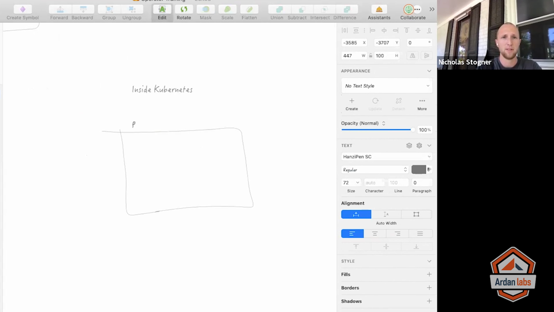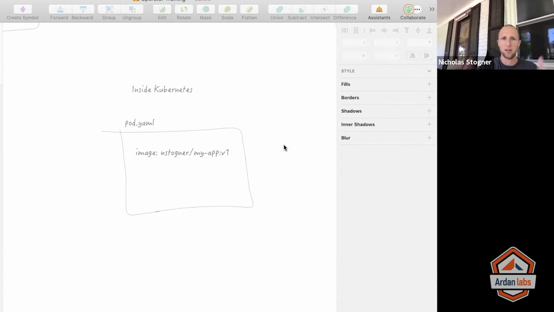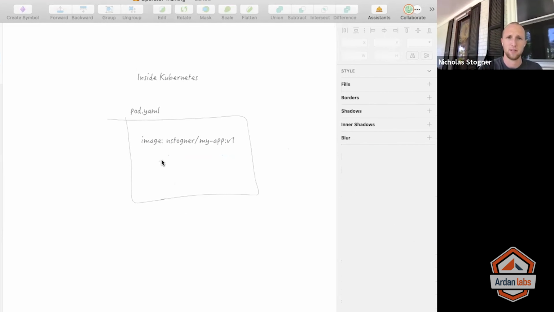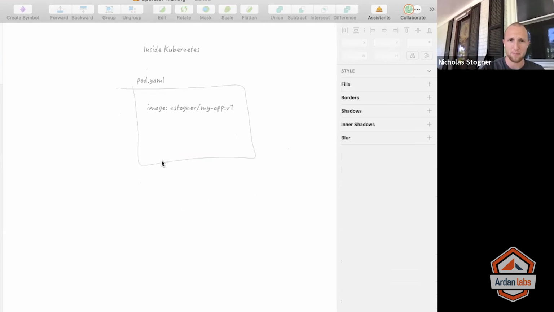Let's say that we actually wrote a pod.yaml file. Inside of there, you don't have the concept of replicas, but you do have the concept of container images that you want to run. And let's say that you just have one. So we want to run my app v1. You can also supply additional things in here, like environment variables, all that stuff. But let's focus on the image for now. So what do you do with this YAML file?